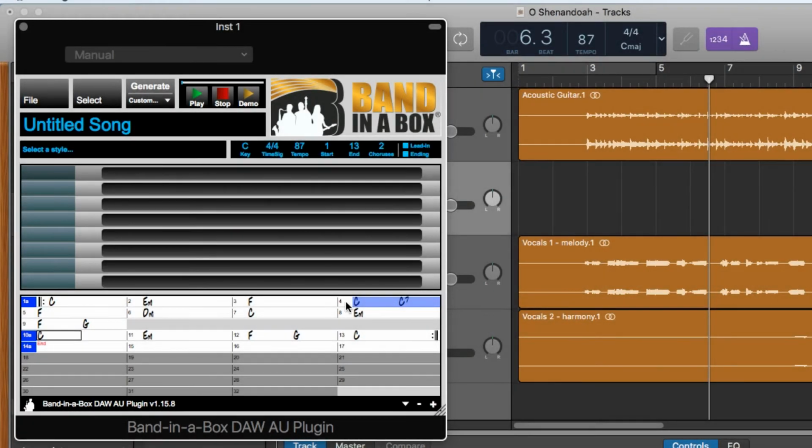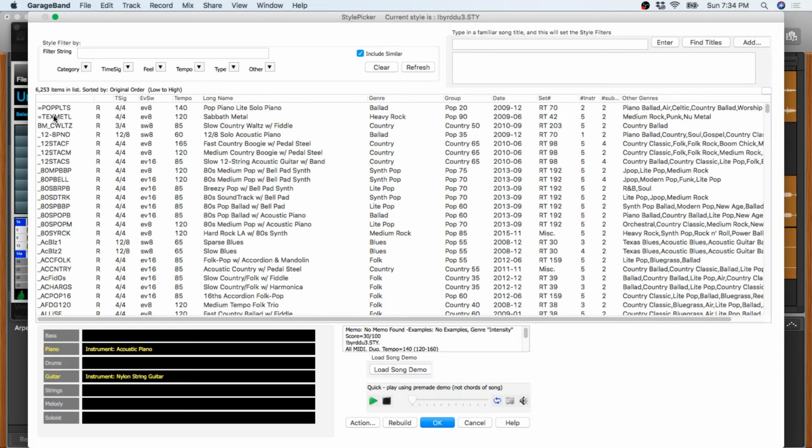So the whole thing is now typed in, and now just like in Band in a Box, we can pick a style. So here's the list of all the possible styles we can choose from. And you can see there's over 6,000 to choose from. So the best thing to do is filter.